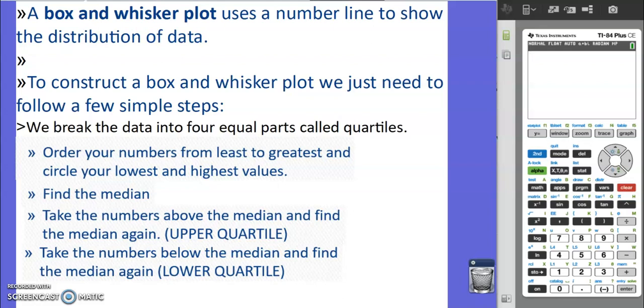A box and whisker plot uses a number line to show the distribution of the data. And it's really cool because it breaks it up into different parts, 4 equal parts. So to construct it, order your numbers from least to greatest, that's important. Circle your lowest and highest values. Basically, you're going to find the median, and then find the median of each half. That's what you're going to end up doing.